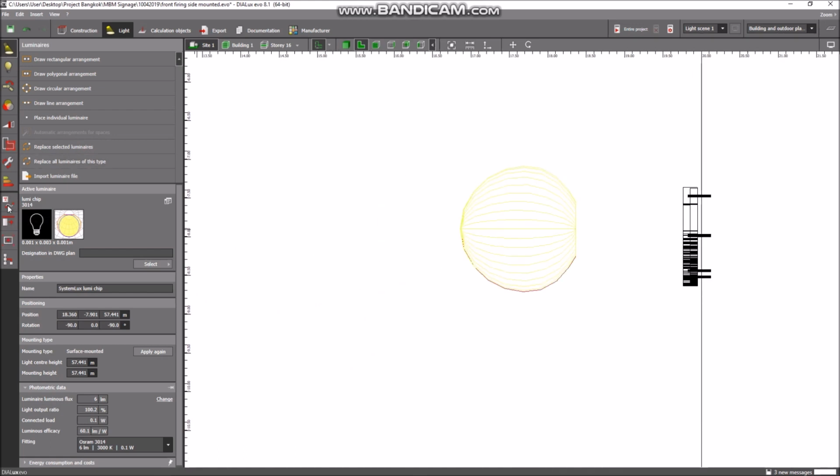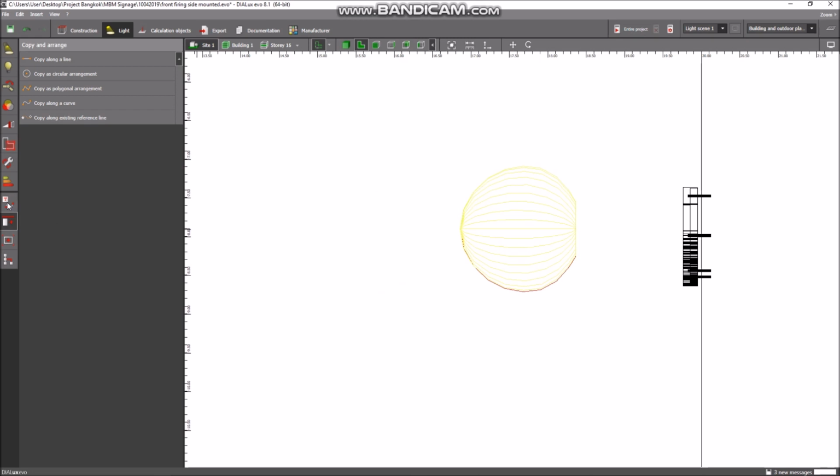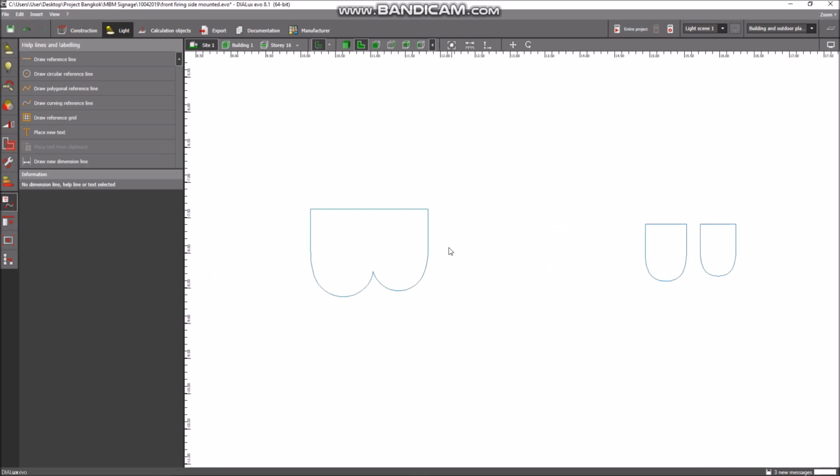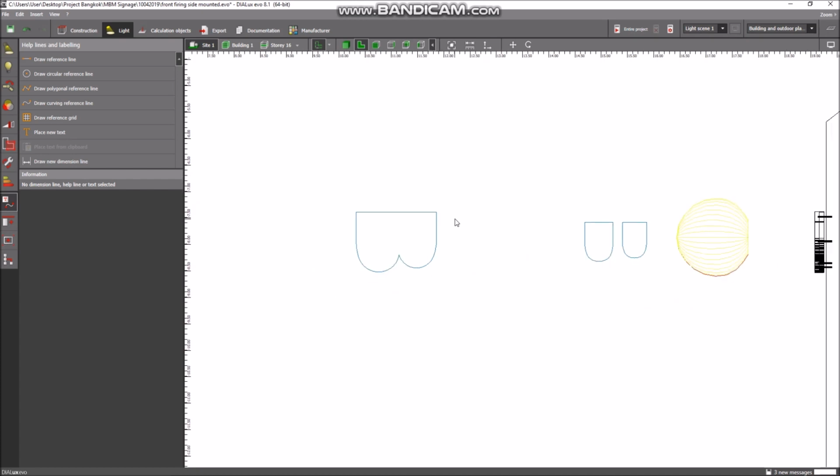Use the model and trace out a guideline. Let me show you. Now, this is the internal one. I'm going to use the external one, the external glow, as an example for you.